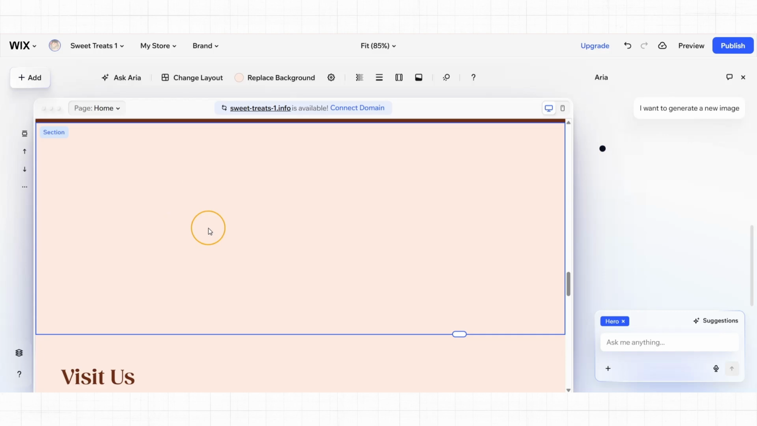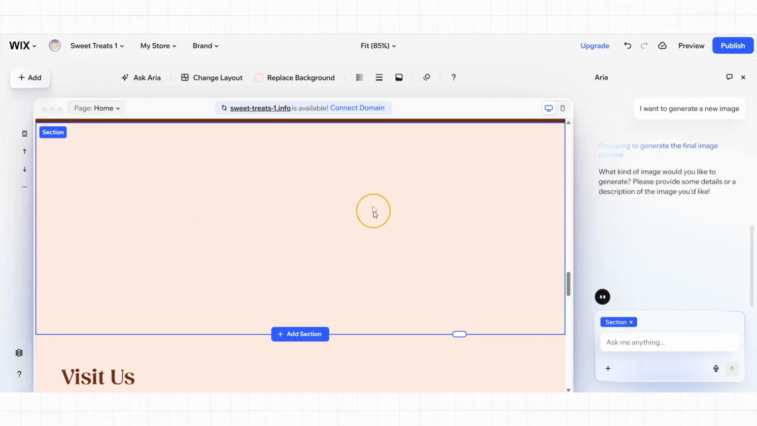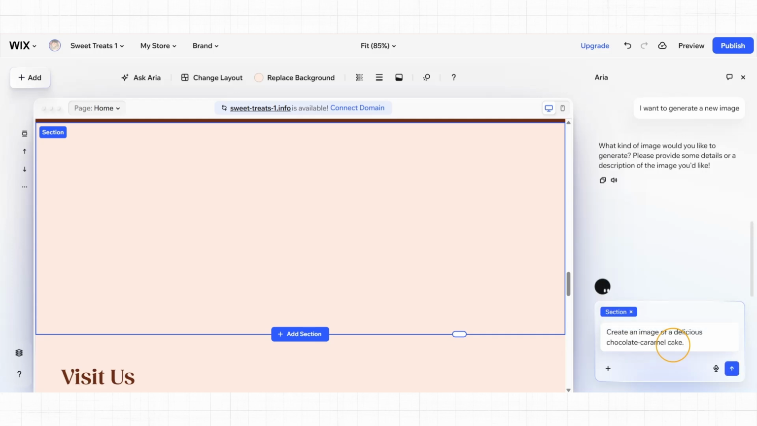First, make sure that you select the area where you would like to place your image, and then start typing in what kind of image you want to generate. By the way, the more specific your description is, the better the image will be. Once you're done typing, hit enter on your keyboard or you can click on this button right over here.